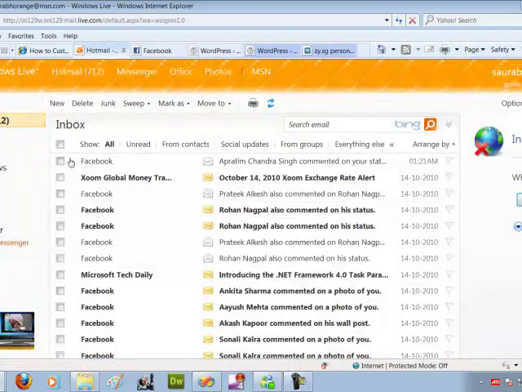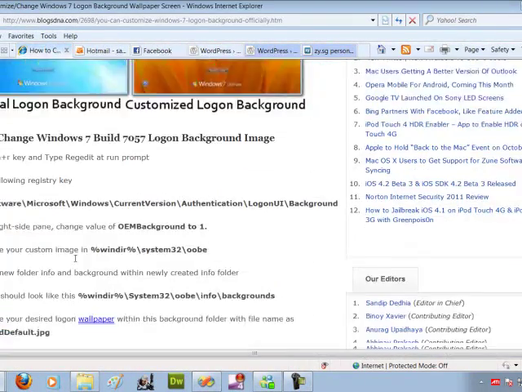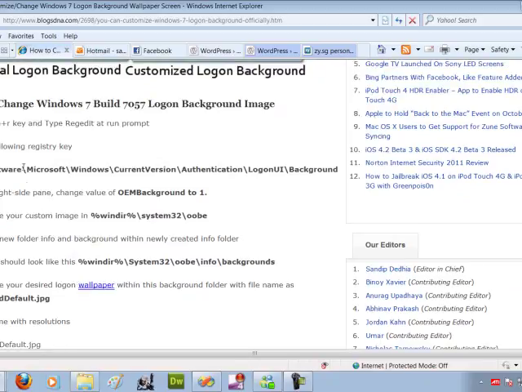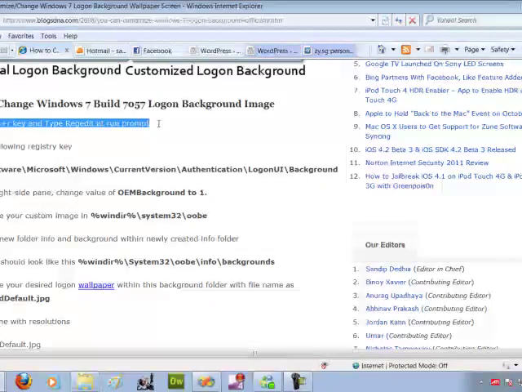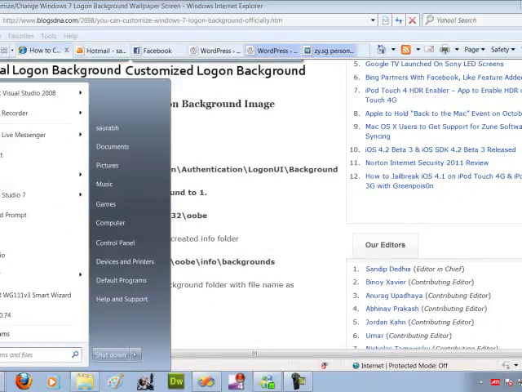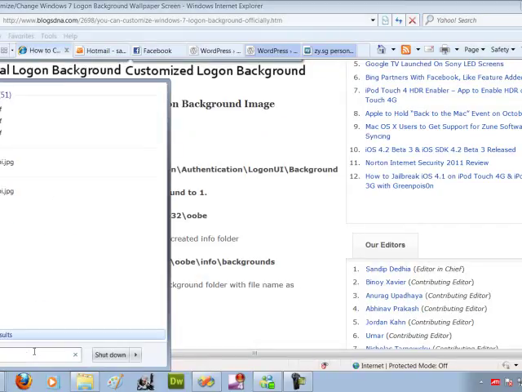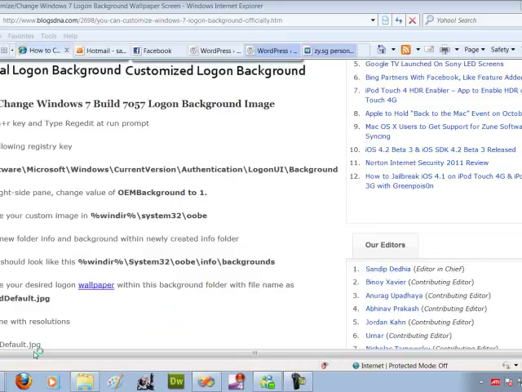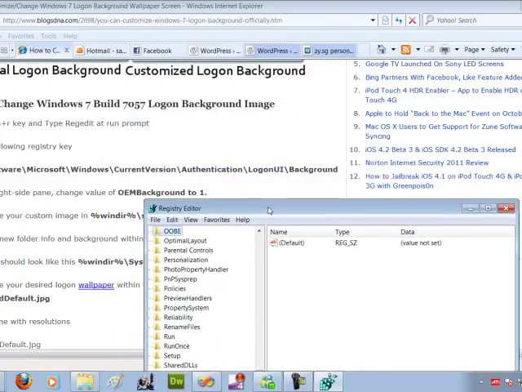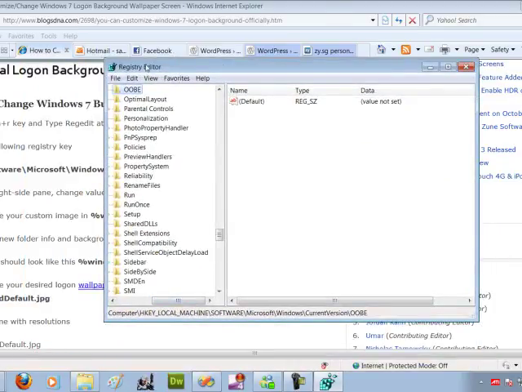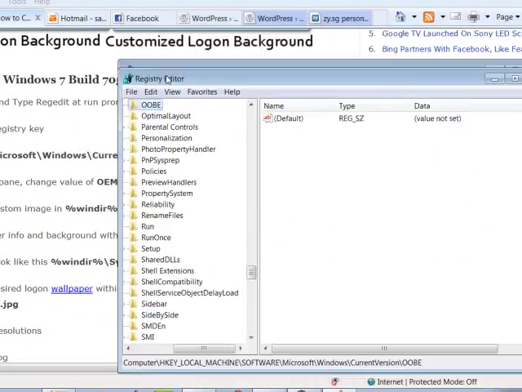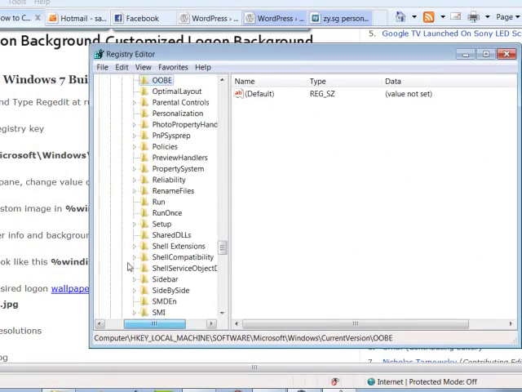Now let's look at the steps we have to do while changing the login screen. The first step is to go to the Windows registry editor, that is type regedit into the run command and open the registry editor. Locate the following registry key. Let's do it. Regedit.